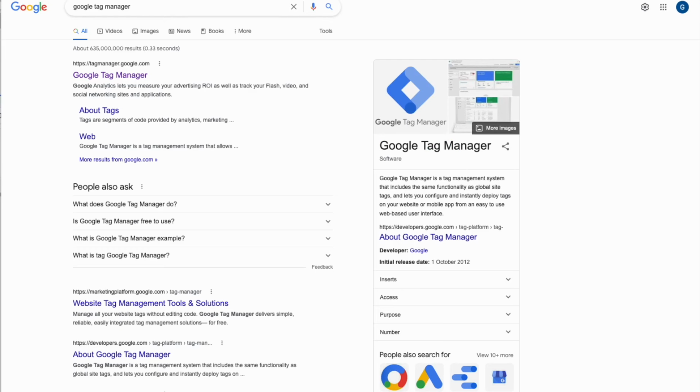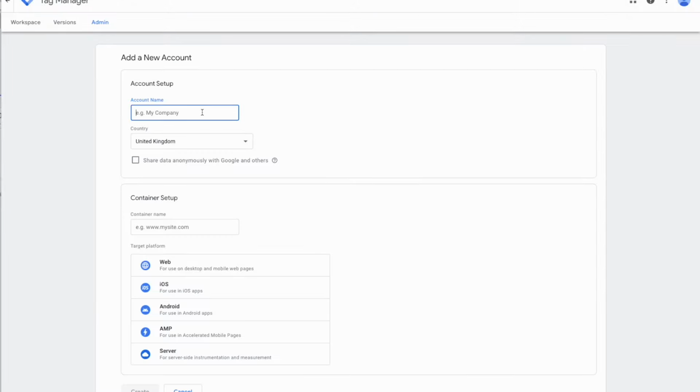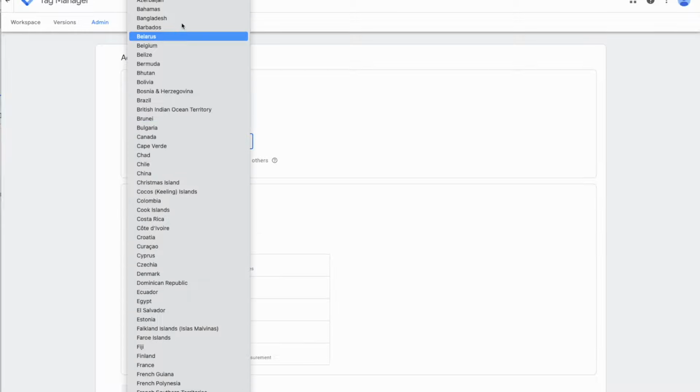Here we go. So what you need to do is make sure that you're logged into your Google account, and you just Google Tag Manager, pretty simple, and just click here. And it'll take you to the Google Tag Manager site. And what we need to do here is create an account. And this is going to be really simple. For this one, I'm just going to do my company Market Lead, and I'm just going to be setting up a test account. So for you, you wouldn't need to be setting up a test account.